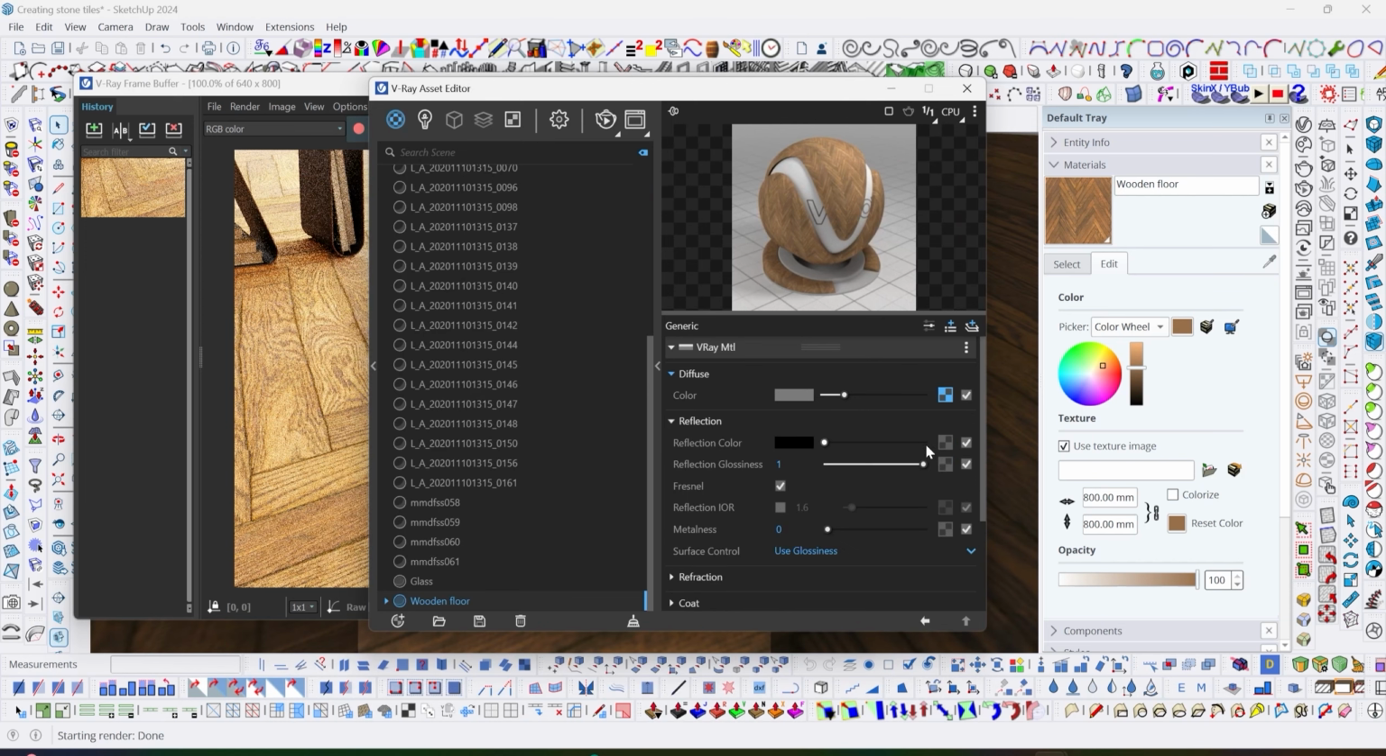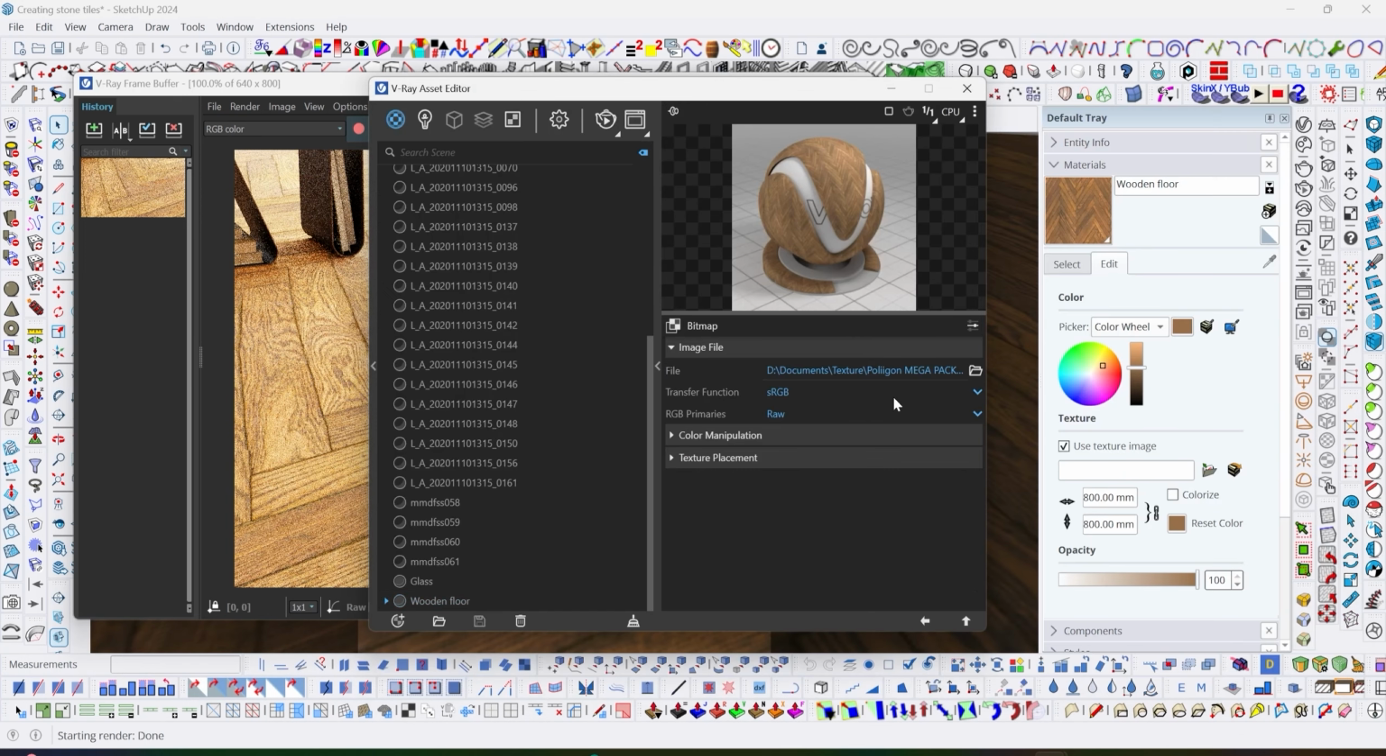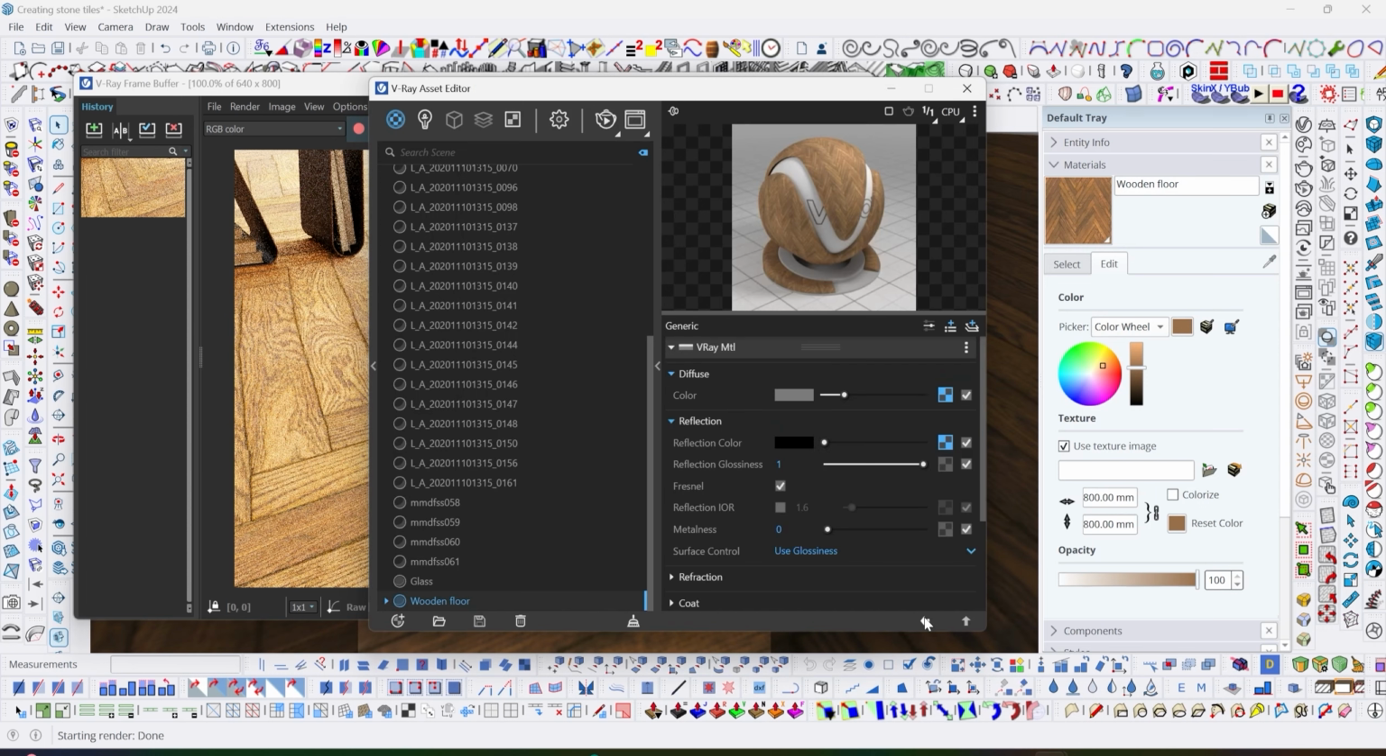So the next map we'll apply is our reflection map. So you go over here, reflection map, its map, reflection map. You're going to see it RAFL. So for the transfer function for reflection map is none. Let me change this to floor preview so I will be seeing our material in the proper way.